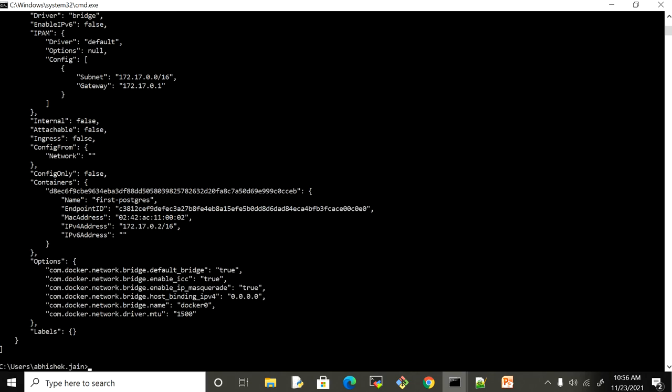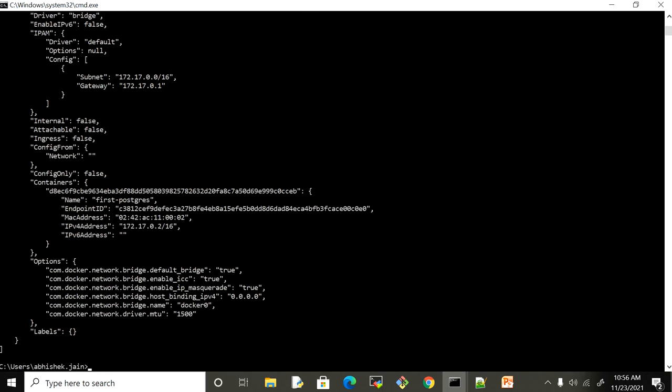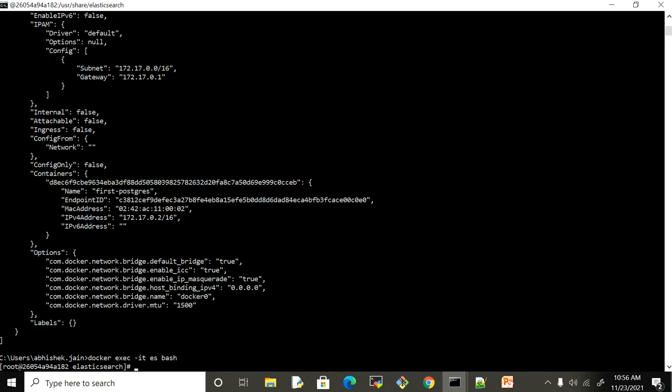Okay, so now in this bridge network, which is the default, I have this first Postgres, right? And now here you can see the IP assigned to this container, and you can see the subnet and gateway, right? So now let's see whether my ES container can communicate to this IP or not. Let me get inside this ES bash, and let me ping with two packets.